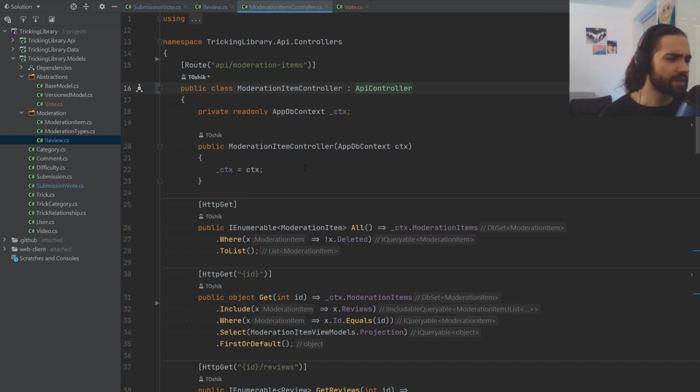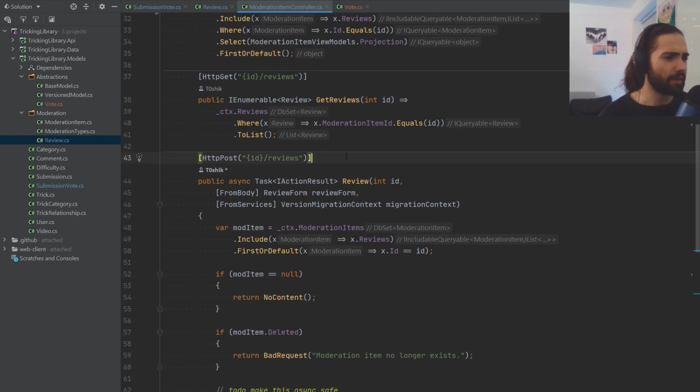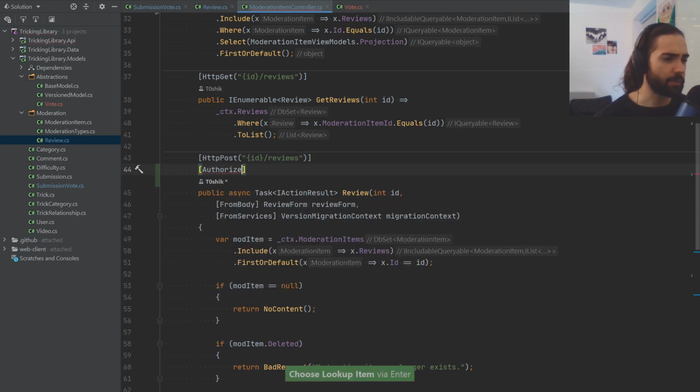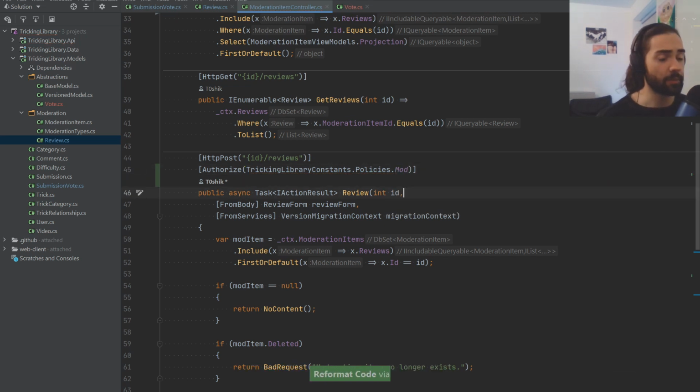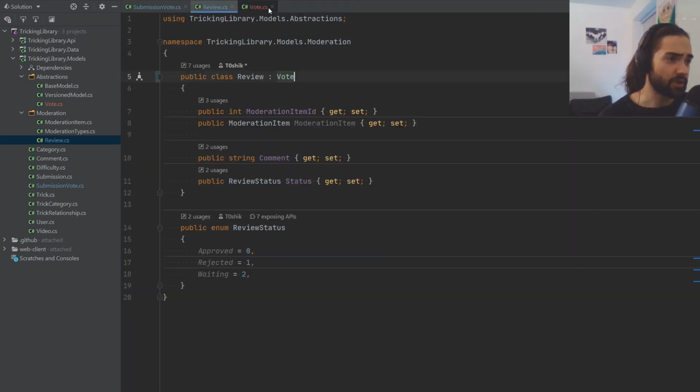So all of this should pretty much allow visiting except for actual reviewing, which should be done by moderators. So let's go ahead and say tricking library constants, policies, and moderator, right? So only the moderator can actually go ahead and create reviews. Now that this part is done, that was just like a quick little fix up.